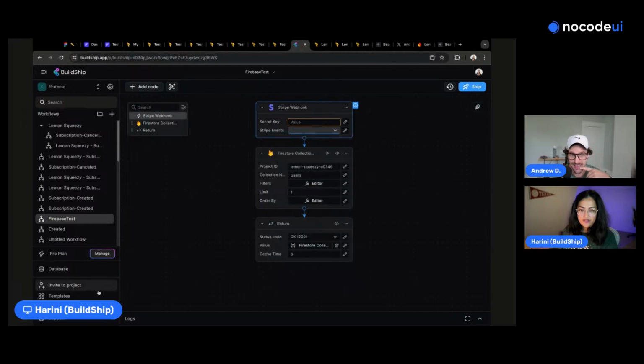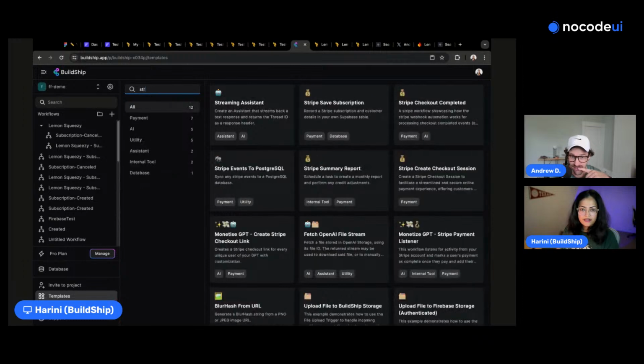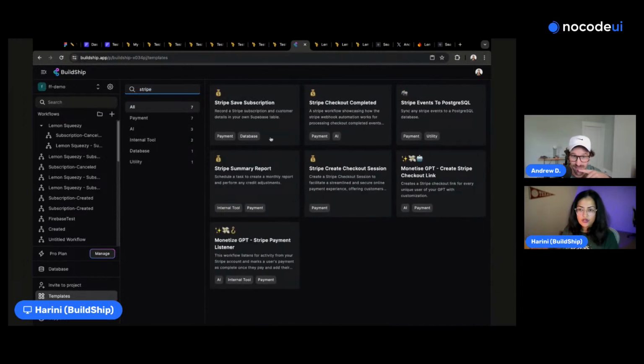We also have similar templates for you to start. I think with the Stripe templates you might have even more, right? You have save subscription, subscription summary, checkout, and so on. So essentially it's the same concept.